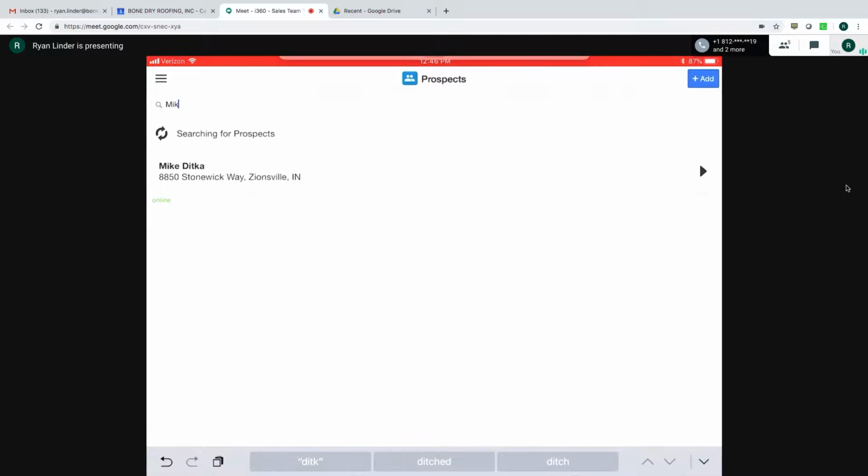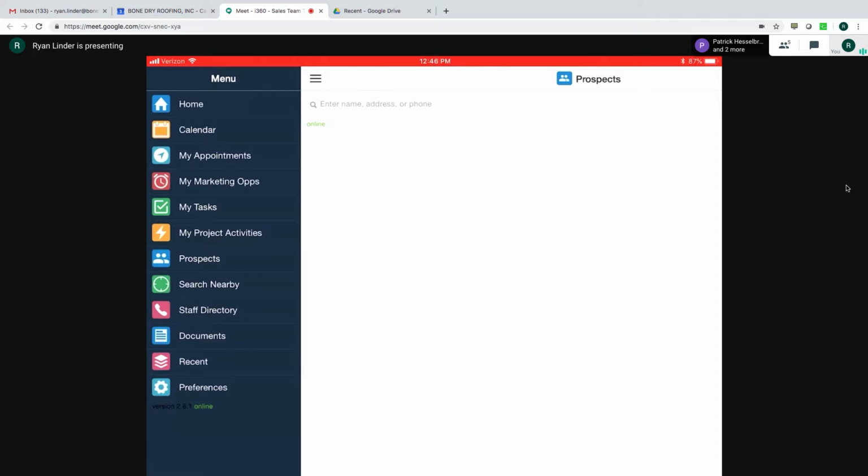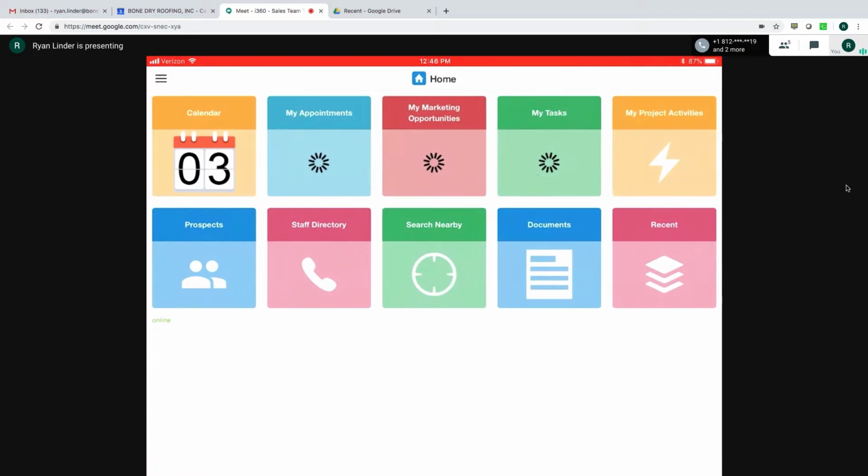So if I want to search for a previous customer that I've run an appointment for, she's going to be in here too. This information came over from CEO. So you could search for prospects that way if you need information about somebody. All this information is accessible from the field. So now I've gone through the home screen a bit, and now we're going to move on to actually going to an appointment and what your process is going to look like at an appointment.